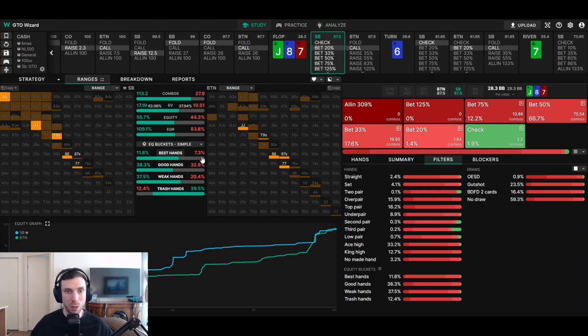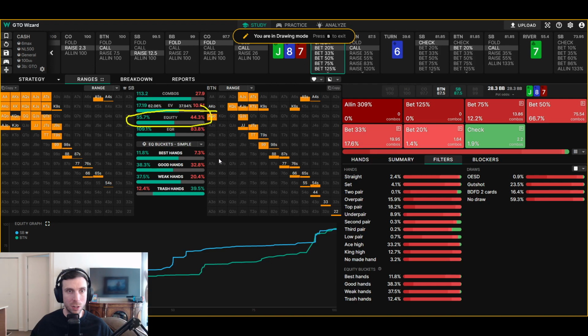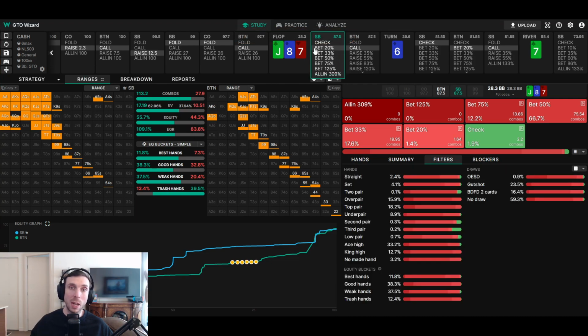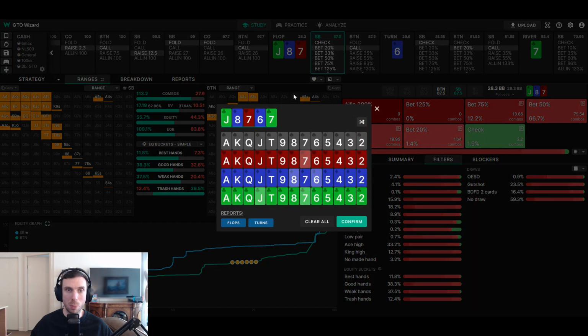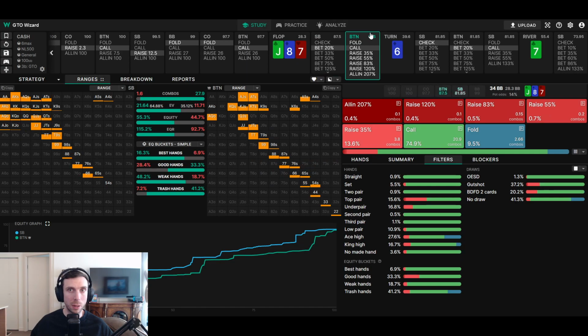We have 7.3% best hands versus 11.8% best hands from the small blind. And the small blind's also going to have an equity favorite over us. So I guess their range is actually going to be stronger on Jack 8-7. Maybe if the Jack was something like a 6, that would shift things significantly. So I would start playing around with the flop and see what board textures are good for the button. Regardless, we still have a lot of good hands in our range.